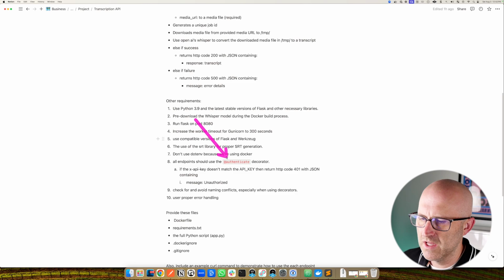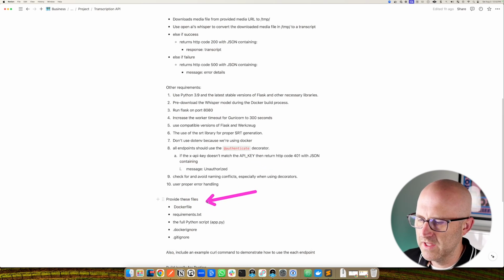All endpoints should use the authenticate decorator. Then I'm just describing what happens if the API key doesn't match the supplied API key from the user, which is an unauthorized message. Check for and avoid naming conflicts, especially when using decorators, and then use proper error handling. And then I ask it to include these different files: the Docker file, the requirements file, the full Python script for the API, and then these two additional files here.